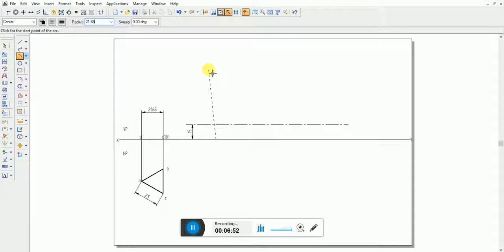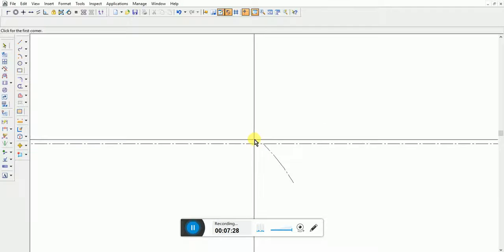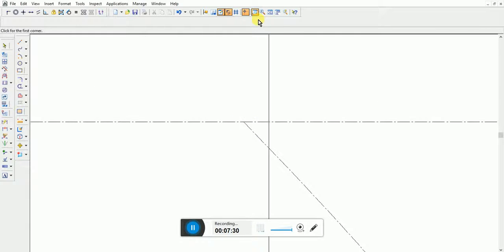Sweep is just the length of the arc. You can just leave the sweep as it is because you can decide how long you want the arc to be. I'll just press enter. Okay, now see, this is a 21.65 mm radius, right? Now I want to cut 21.65 over this line. So I'll start the arc from here and extend it up to this line. See, you can see it can just sense, right? If you have any doubt whether it has exactly intersected the line or not, you can check it here. It has intersected, right? Yes.